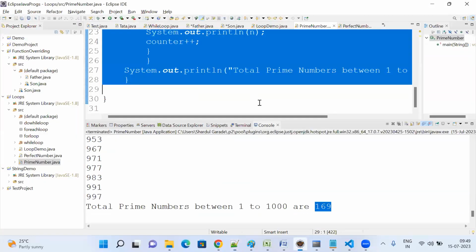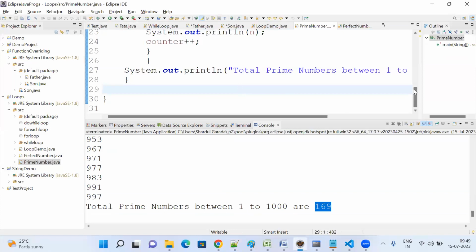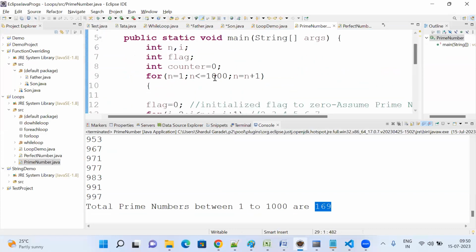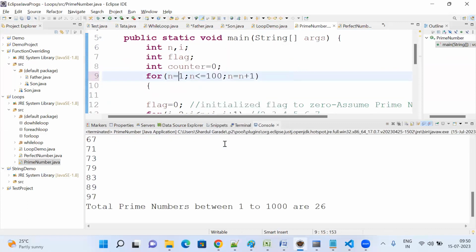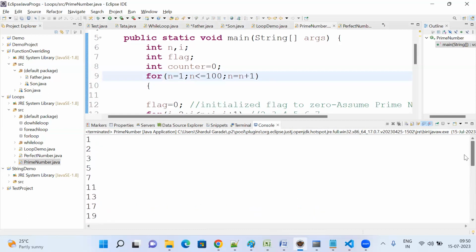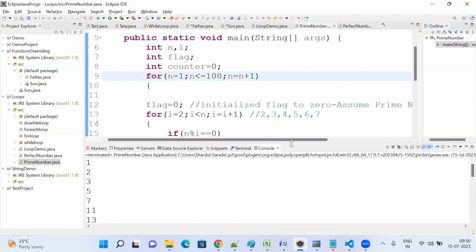And for 1 to 100, I want to check only those numbers. So I put over here a 0. To run the program which you ran previously, click on this bigger green play button. So there are 26 prime numbers between 1 to 100. Okay, and these are the prime numbers. Am I understood, guys? Are you able to understand? Yes, sir.